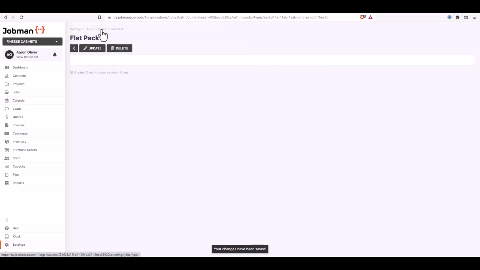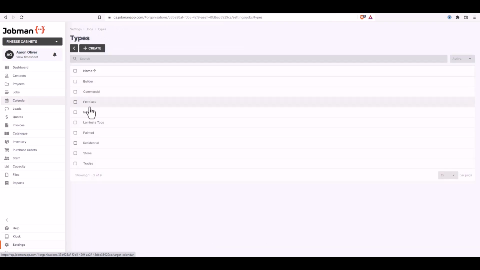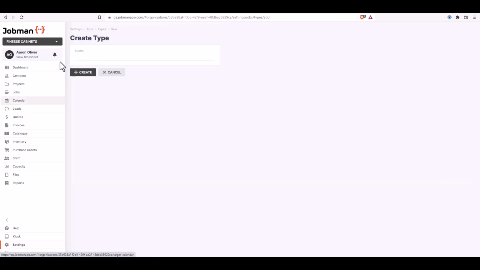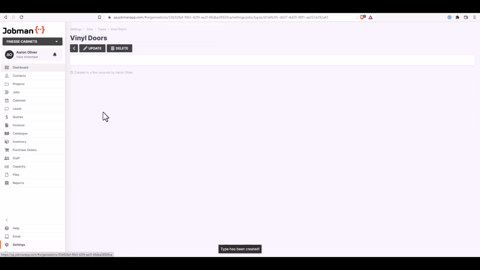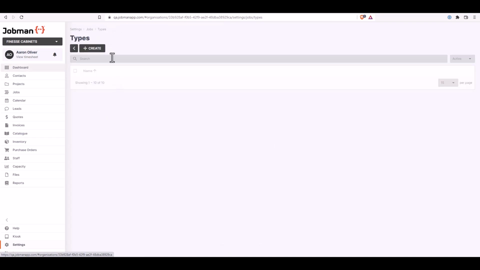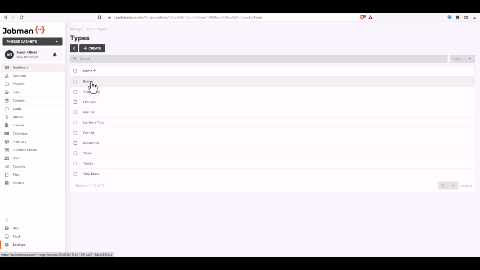Going back to types, if you wish to create a new one, simply click create, type in the name, and in this example here, vinyl doors is my new job type. Simply hit create and the type has now been added. You can update or delete further. Going back to types, you can now see I've got my new job type added to this list.